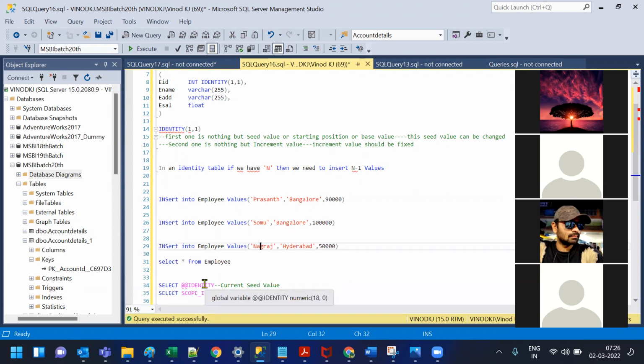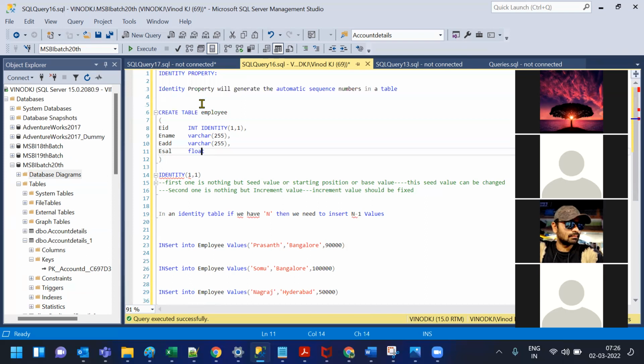So how to find out the current seed value in a table means either using @@IDENTITY or SCOPE_IDENTITY functions. On top of the identity property alone you will get almost 10 questions, more than 10 I can say.